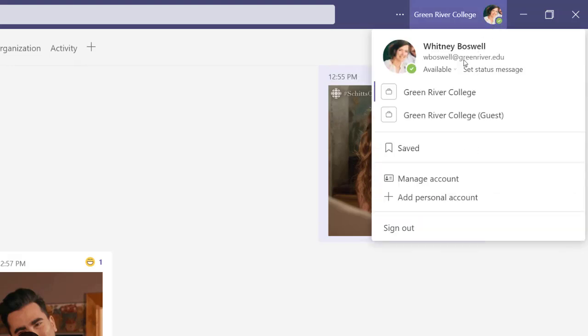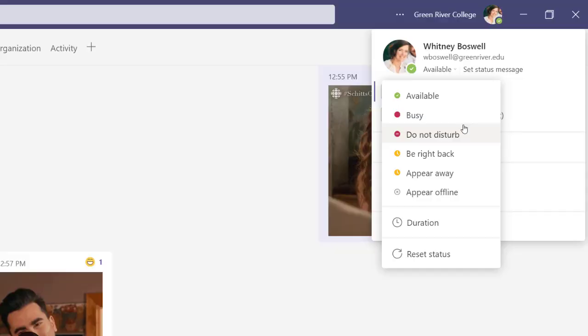All right, that is how you use availability status in Teams.